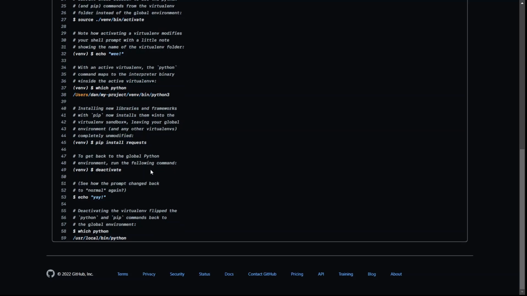Now installing new libraries and frameworks with pip installs them into the virtual environment sandbox, leaving your global environment and any other virtual environments completely unmodified. So just as you normally would install something with pip, you just type pip install requests, pip install running calculator, pip install anything you want to install, and it will install it just there, just as you want.